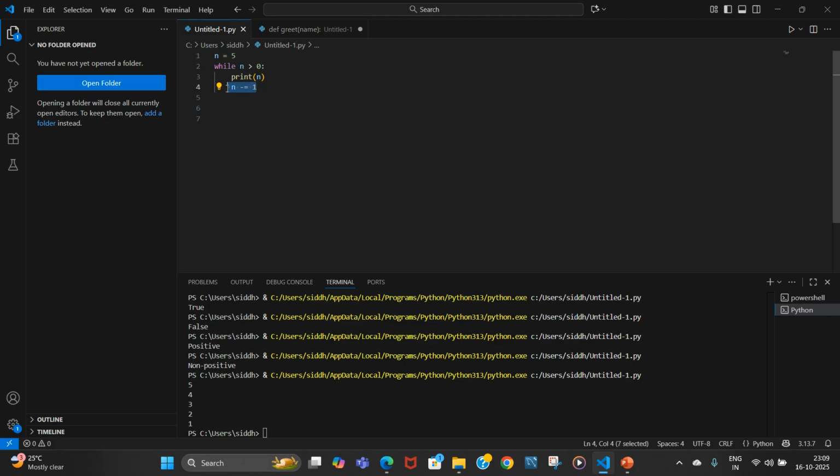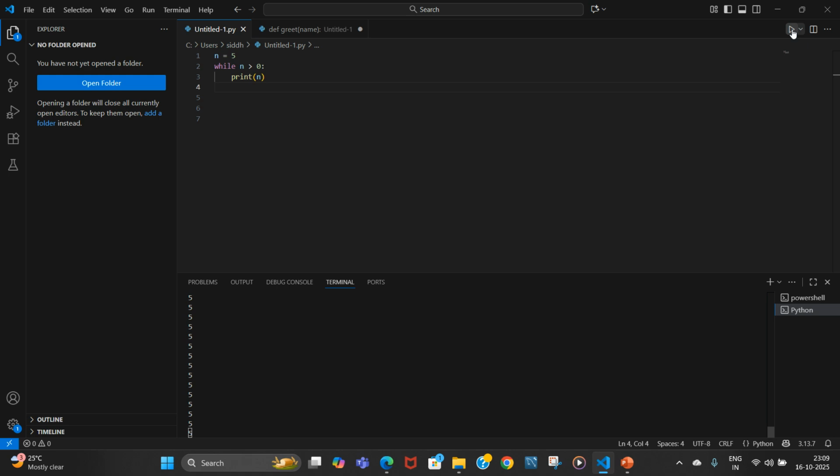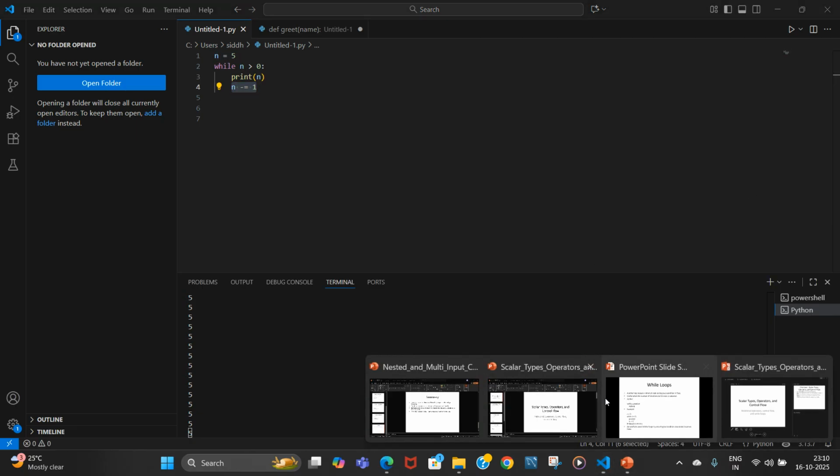Suppose we don't have this condition with 0, it is going to be an infinite loop. That's why we have to put this particular value here. Then we run it and see. It has gone into infinite mode, and until we scroll down, it's going to be this only. So we have to make sure we include this particular statement here.